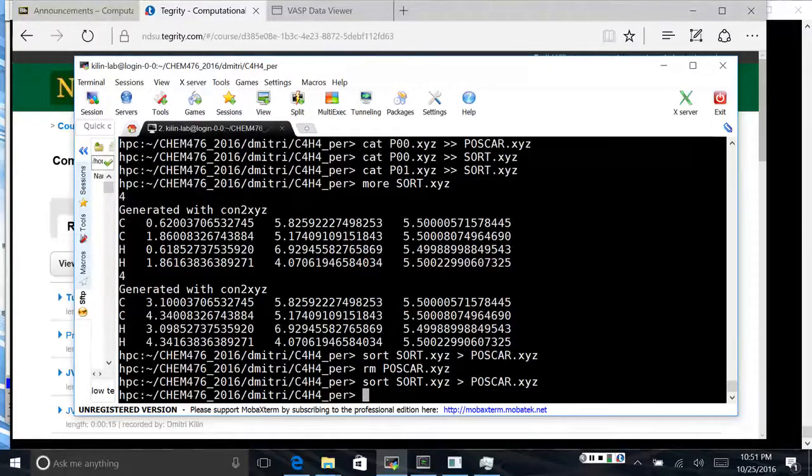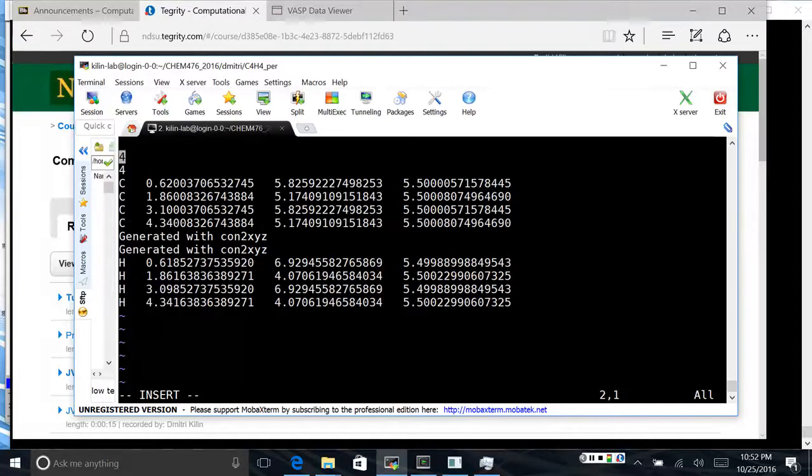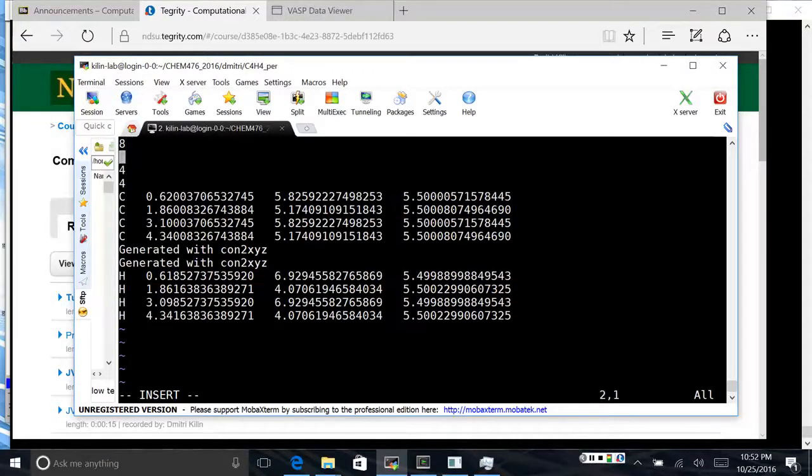Okay, so we had the original file and a shifted file with a unit cell, merged them together, and sorted so that everything should be in ascending order. In the POSCAR file, the total number of ions is not 4 but 8. Then we need an empty line.